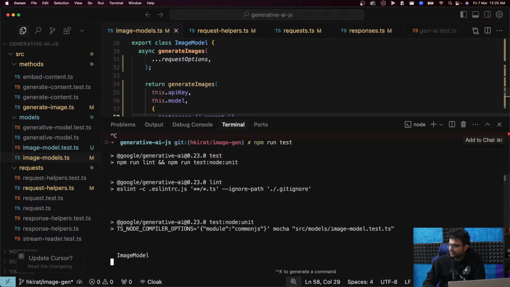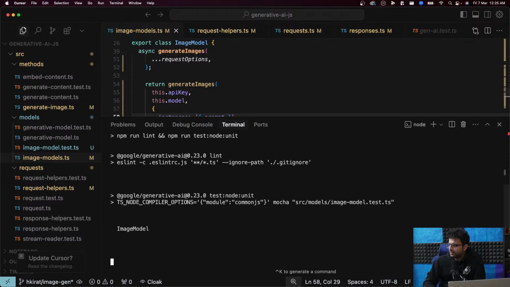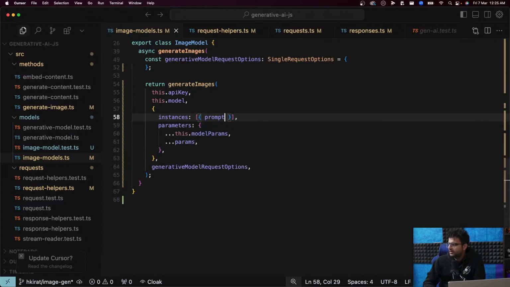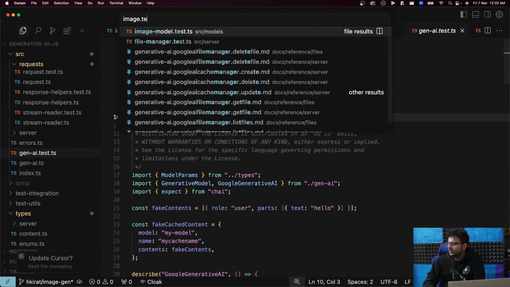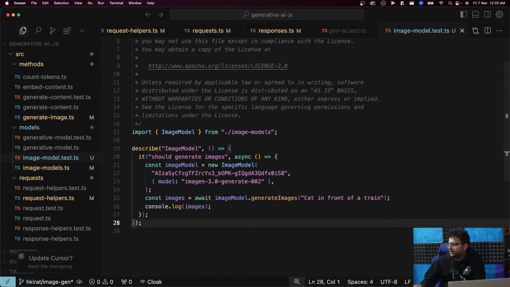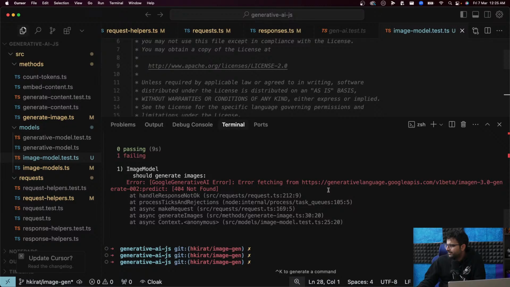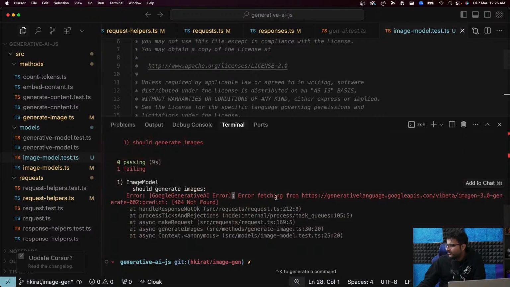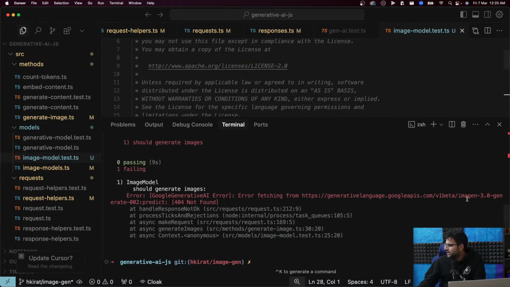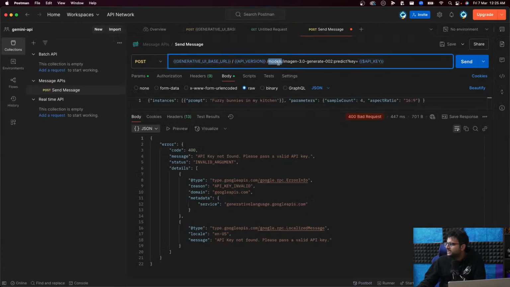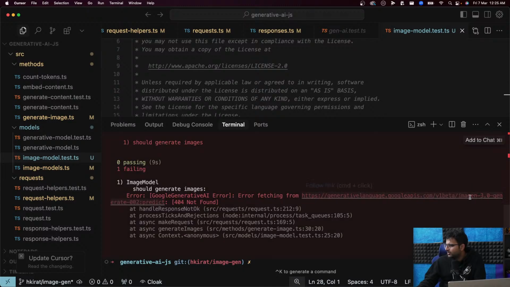Probably throw an error right now. Did not even throw an error. Where is the test? Image.test.ts. This one right here. 404 not found. generativelanguage.googleapis.com/v1beta/models/imagegen-3.0:predict. So why is there no /models in there?